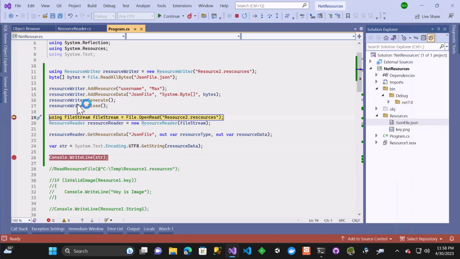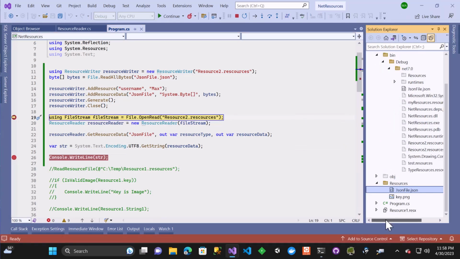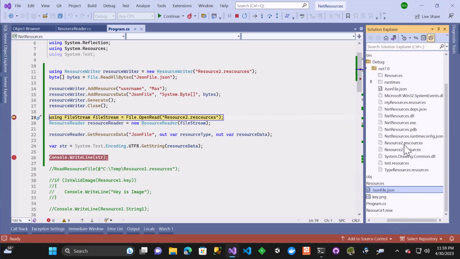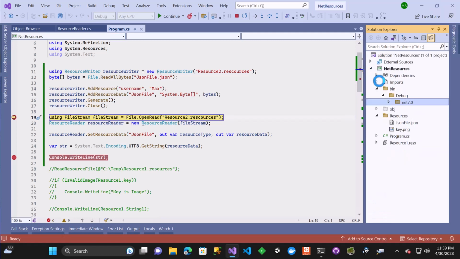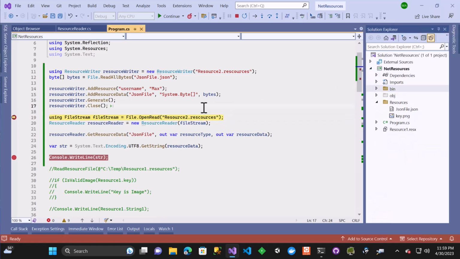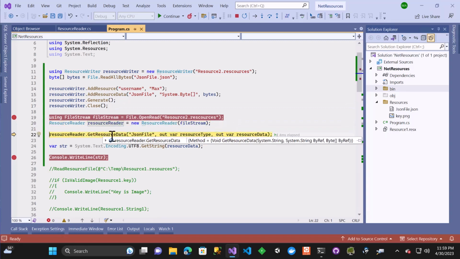That should have written our file. If we go back here and open the file, you'll notice that we have our resource2 resources file in there. Now we're going to read the stream, add that into the reader, and then get the resource data to pull that information.